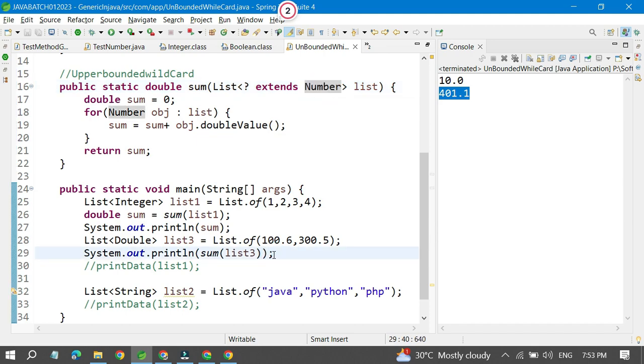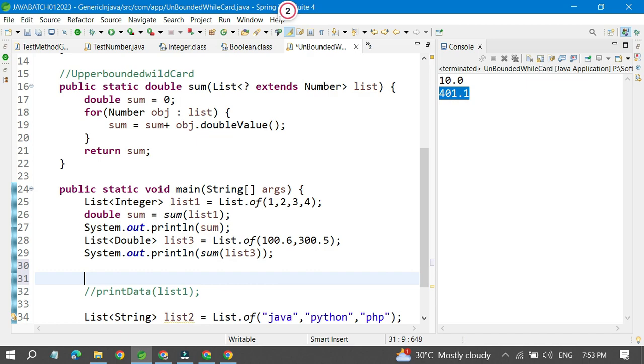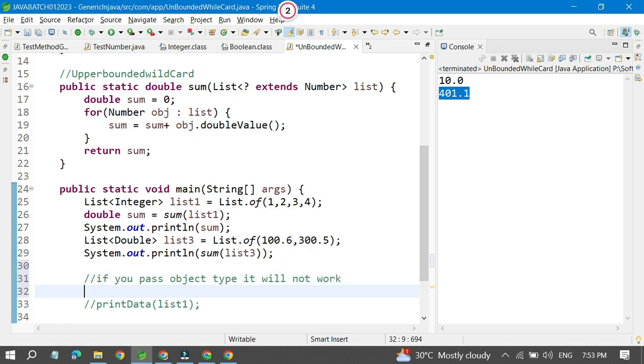If you pass here the object type, it will not work. Why? Because Object is not a subtype of Number. Object is not a subtype of Number.